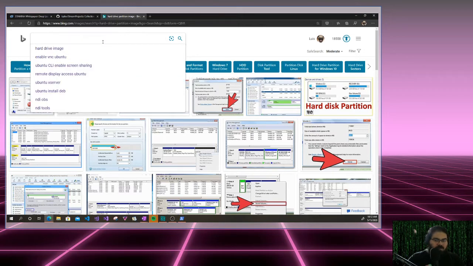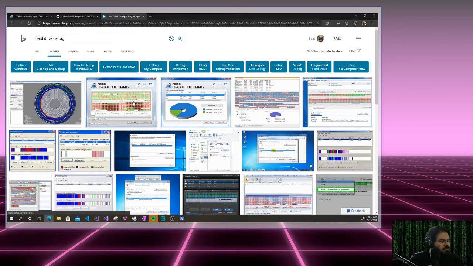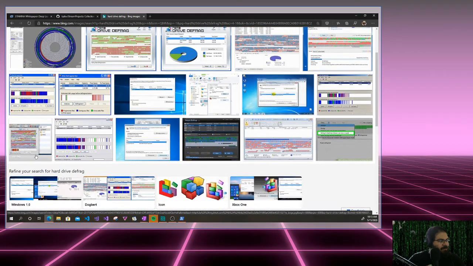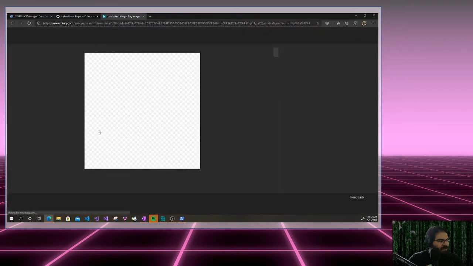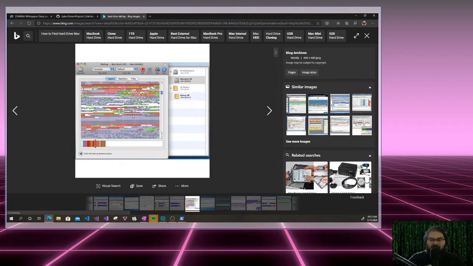So defrag maybe, defrag. Yeah, something like that. Or like this. This is actually a really good one. Yeah, so something like that. Someone could look like humans.